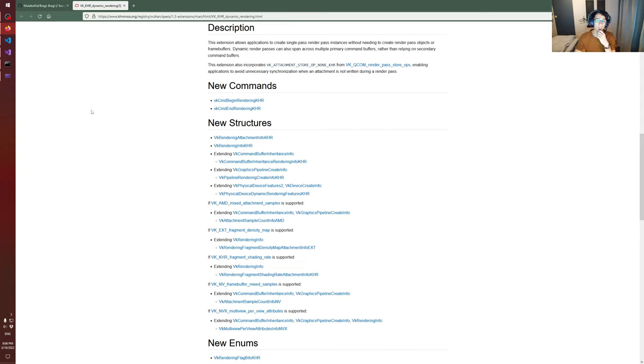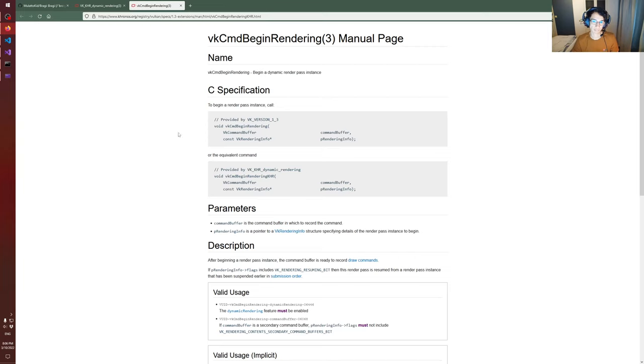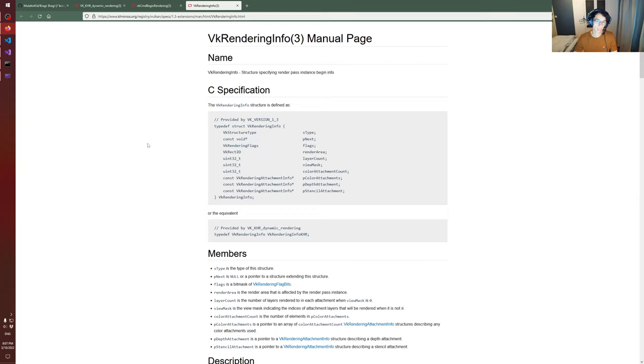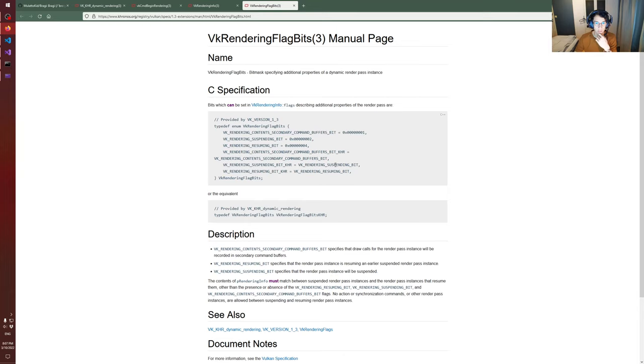So the first thing we'll have to do is, of course, start rendering. To do that, you specify a command buffer. As you can see here, it's provided by the extension, but if you have 1.3, it's core functionality, so that's cool. To begin rendering, you specify the command buffer and then some rendering info. The rendering info has some flags. I don't know if there's anything here yet. There is, but probably not too important for us right now.